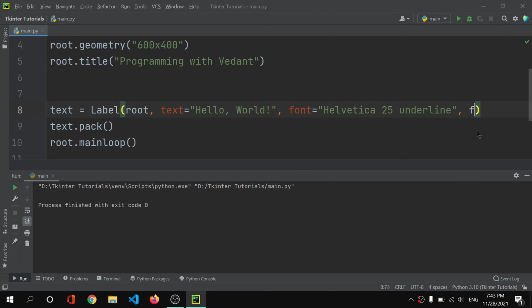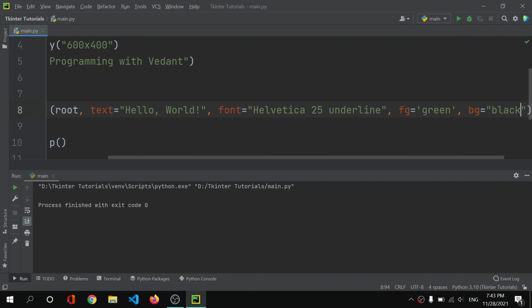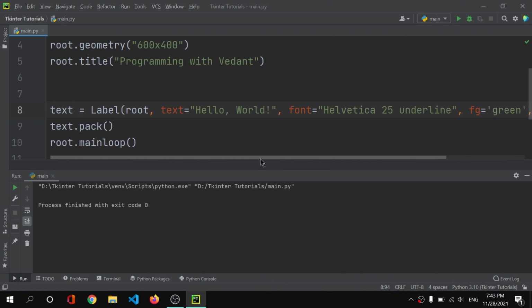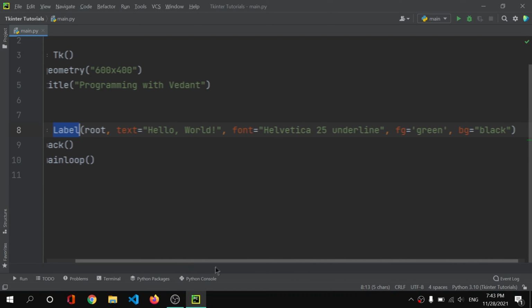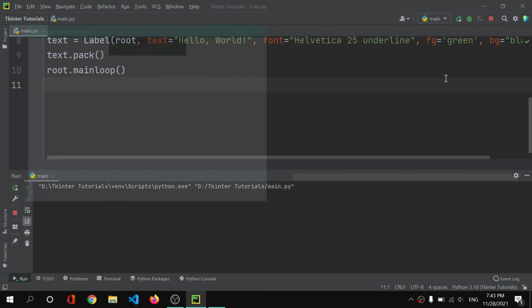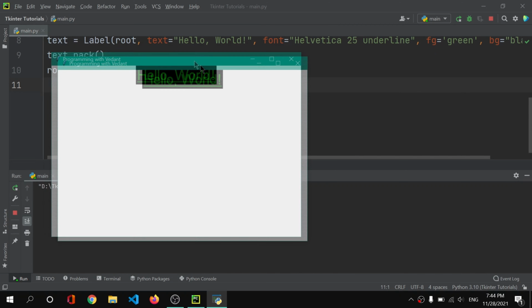Now let us tweak some color. Let's change the color to green, and I will also use BG. BG stands for background color. I would like to give a background of black. Now you will see only the background of this label will change. Why is that? Because we are not changing the background of the root, we are just changing the background of this text, which is this label. So the background of this label is black and the actual text, the foreground, is green.